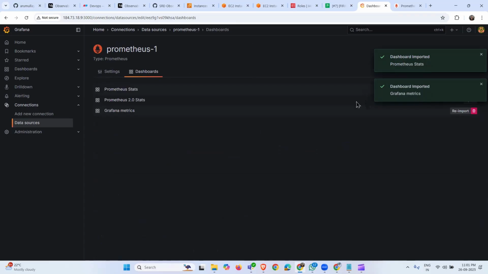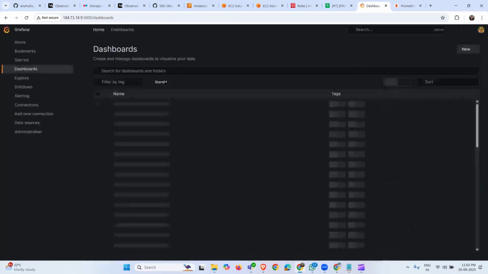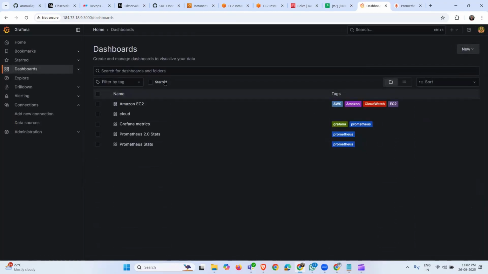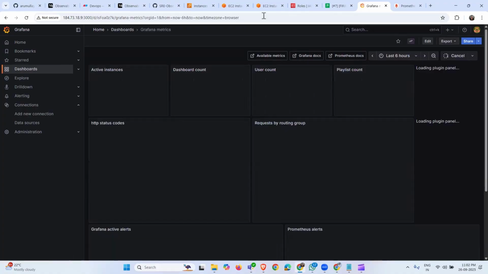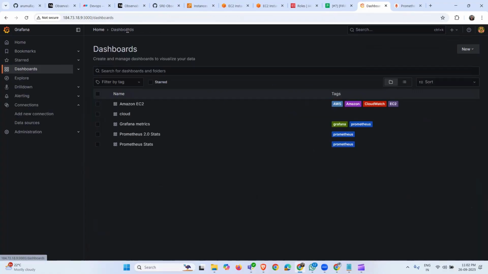Because Grafana also will be sending the metrics. I imported everything. You can go and check it also. If I open, I will refresh once. Suppose take the Grafana metrics. Grafana is not able to send the metrics now, because Grafana hasn't sent them yet. We have to send them later. In later videos we will send it.